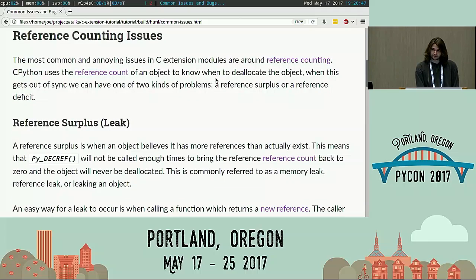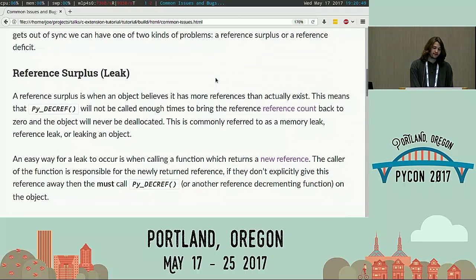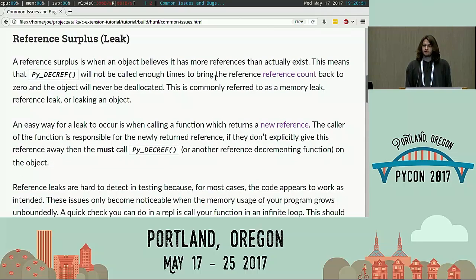There are two different flavors of reference count problem. There's a reference surplus, which means that incref was called more times than needed. And this is a memory leak. This means there are not enough pairing PyDecref calls because incref was accidentally called. So the object never hits a reference count of 0, which means it never goes away.